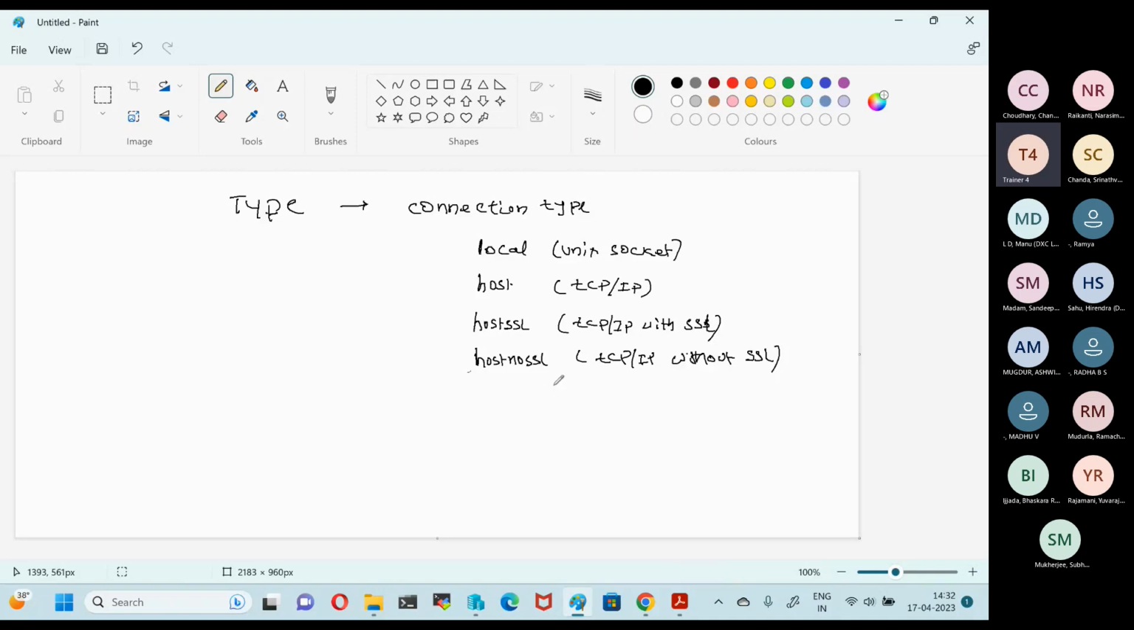So local means the unix socket connection. So in the last or previous class I have explained what a unix socket connection is, and what a TCP connection is. So these are the types. Apart from type, you also have connection type, and what we have is a database.